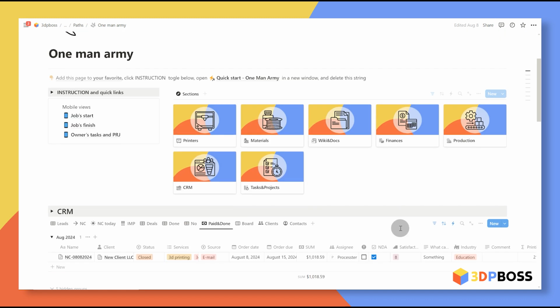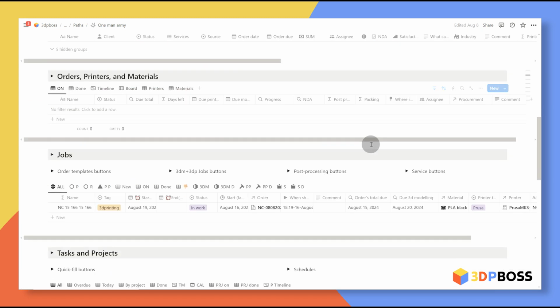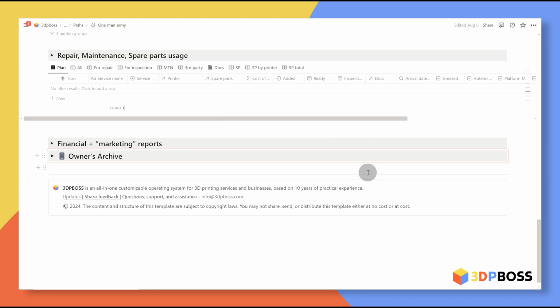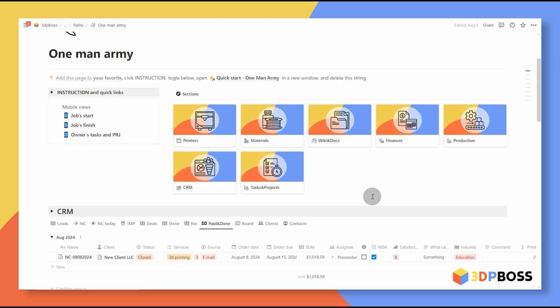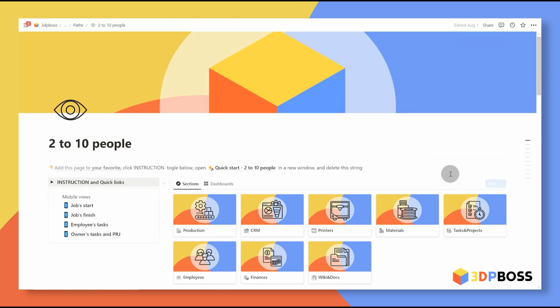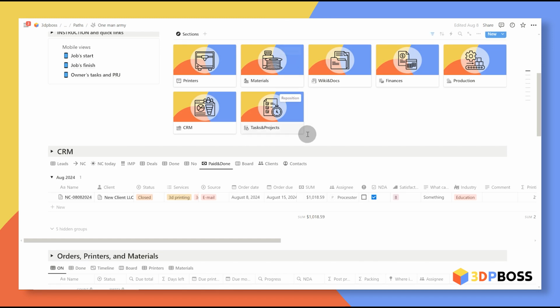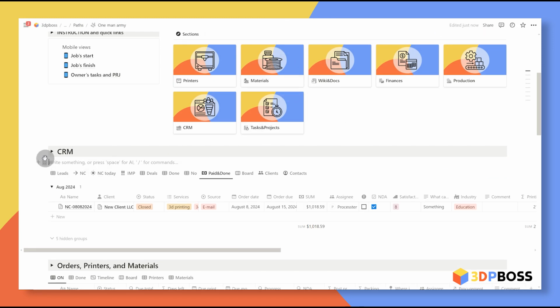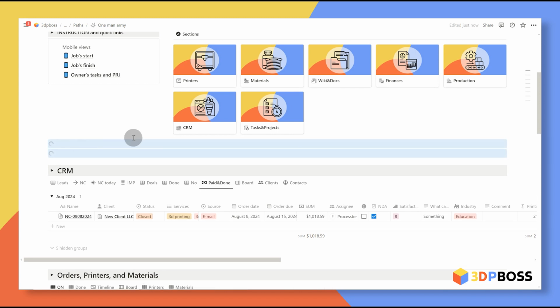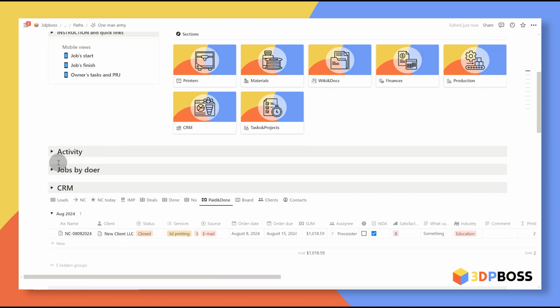I would like to showcase one more time that everything you see here in this dashboard or in any other view can be changed very easily. For example, you understand that you would like these two things to be seen in one-man army, and you just select and copy those, and you just paste it in any place. And here they are.